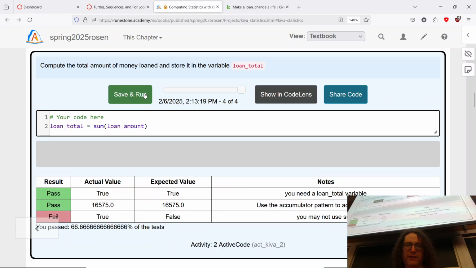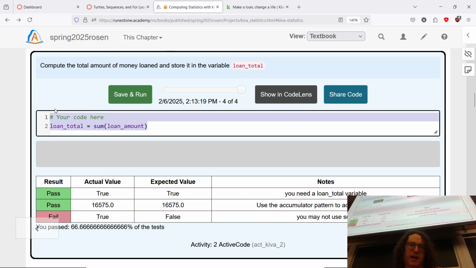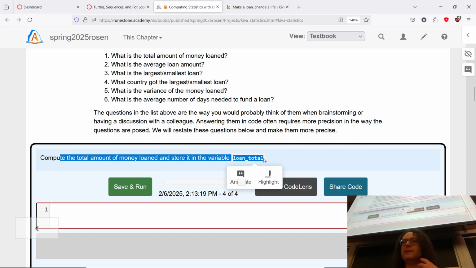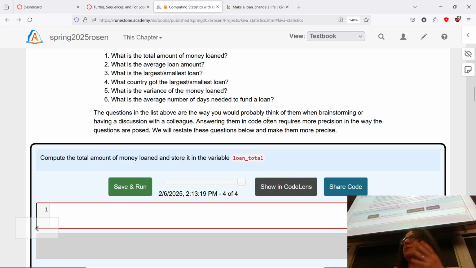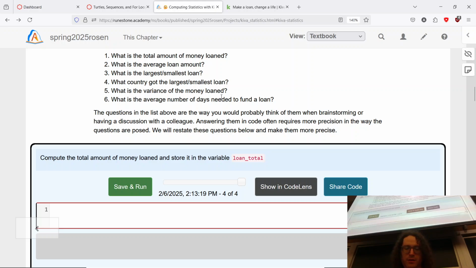but it will yell at us and say, hey, you may not use sum, because they want us to actually use a variable. So let's actually look at what the problem says. Compute the total amount of money loaned and store it in a variable loan total, right? And they don't want you to use the built-in, we want to practice for loops. To do this problem, we're going to need to use the accumulator pattern, and we're going to need to use the other way a for loop works in Python, which is to iterate over something, right?